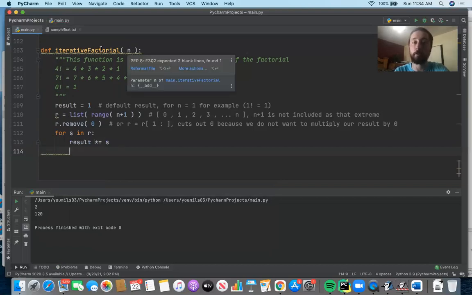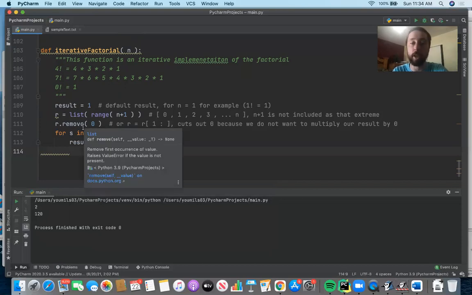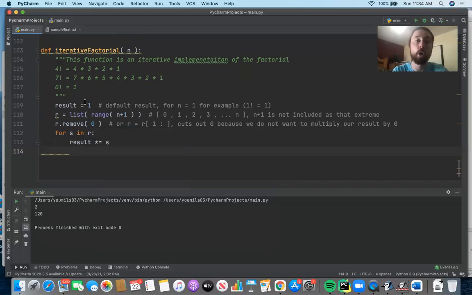If you were saying iterative factorial of 4, result is equal to 1, and then result is equal to result times 1, result times 2, result times 3, result times 4. That has the effect of multiplying the numbers 1, 2, 3, 4 together. And then we just have to remember to return the result.